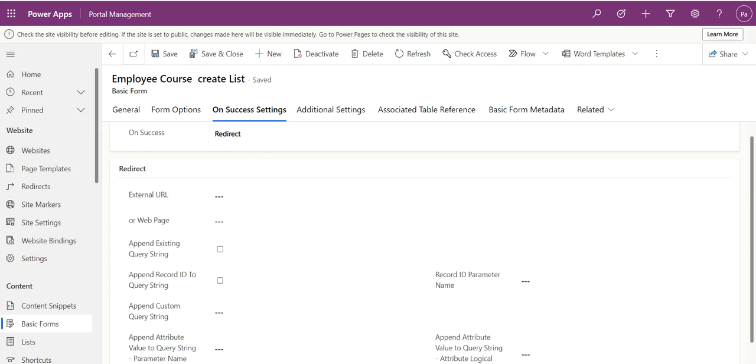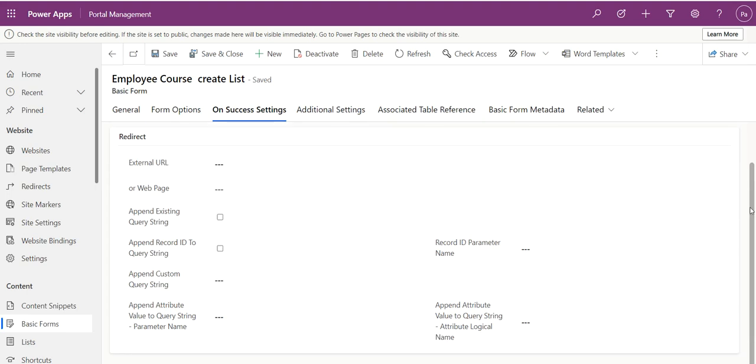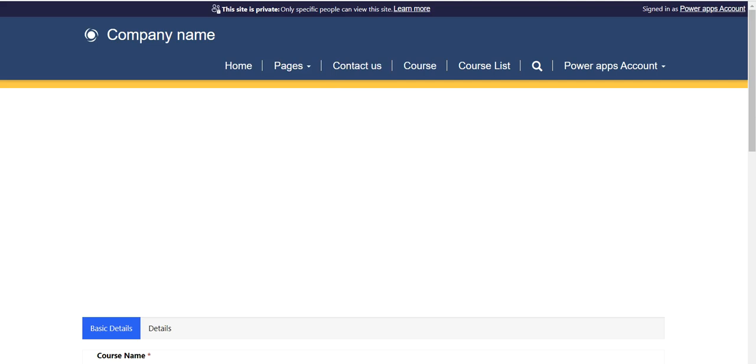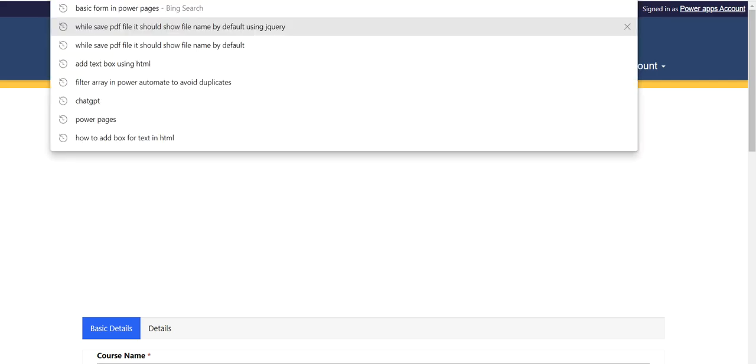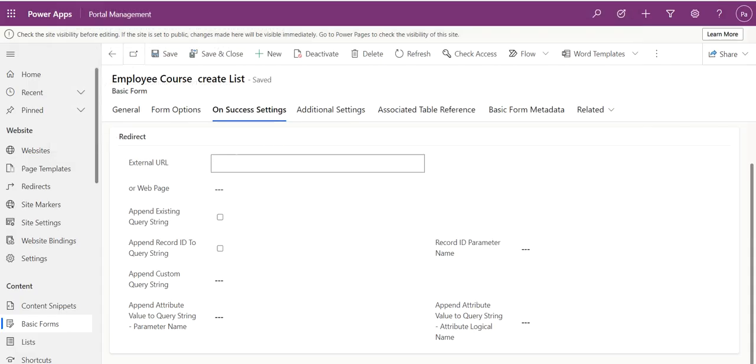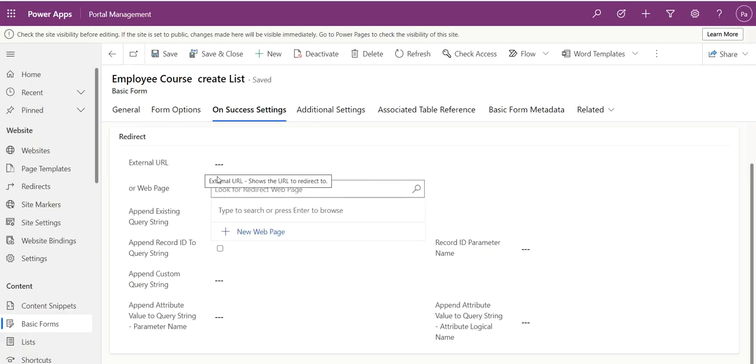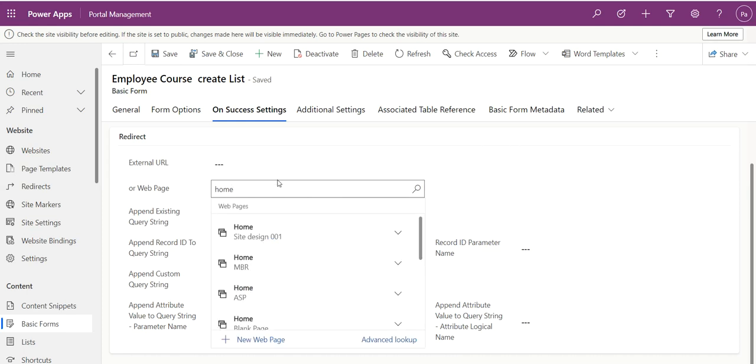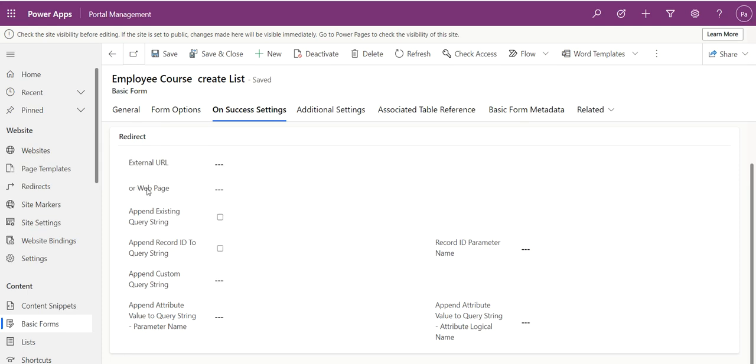And in the redirect, we have many fields. Using an external URL, for example, I take the home page. After my basic form has been submitted, you can take this one and paste it here. Automatically, once this basic form is submitted, it will redirect to the home page. Or else, if you don't need an external redirect, you can select our web page. These are the two options we can use, and only one of them can be used. See here, giving an external URL or web page. Either one we can use here.